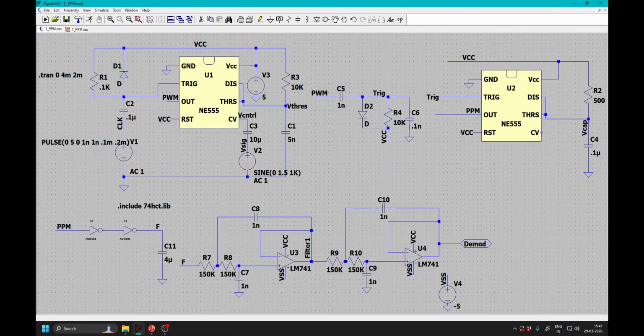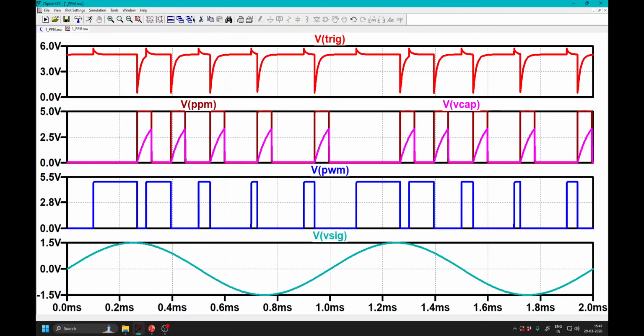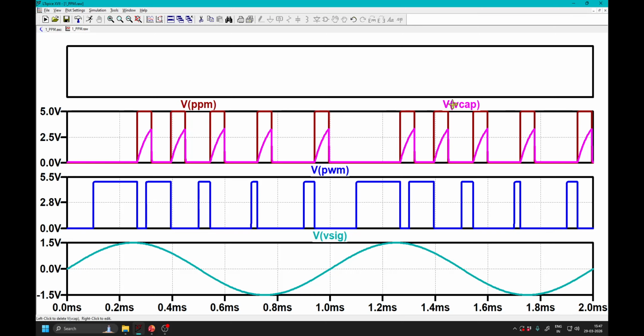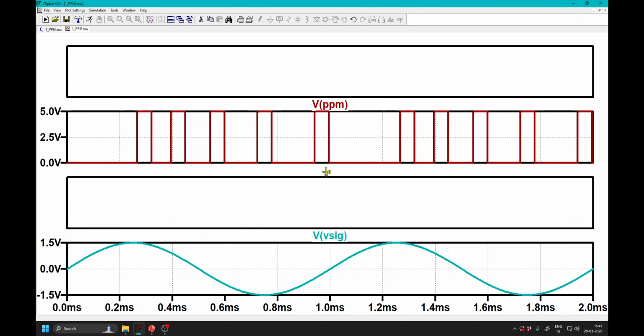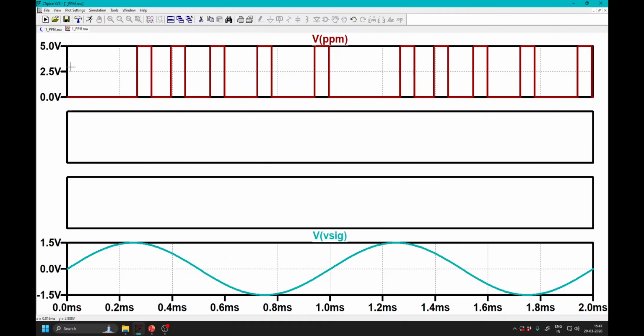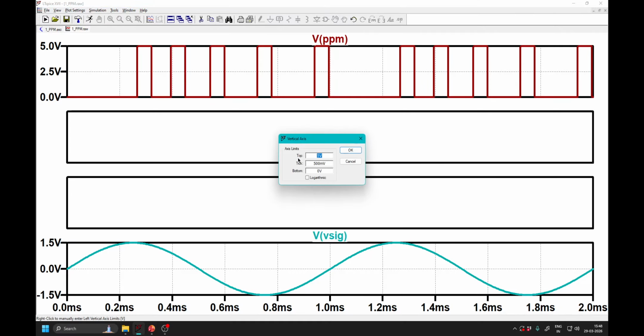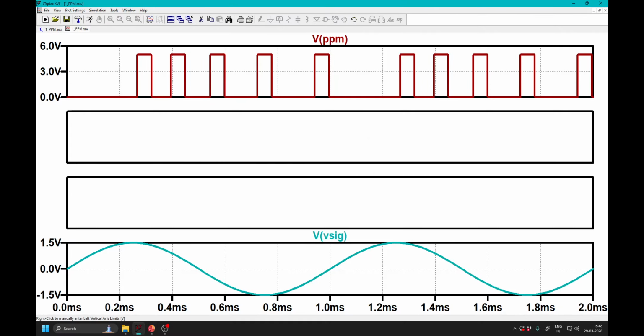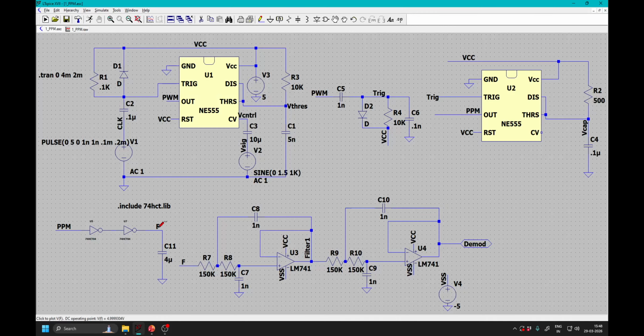Let me remove the other signals. Let me remove the trigger, this capacitance, PWM. Let the signal remain here. This is the pulse PPM signal. Now let me plot what happens to this. I've just given the net name as F.